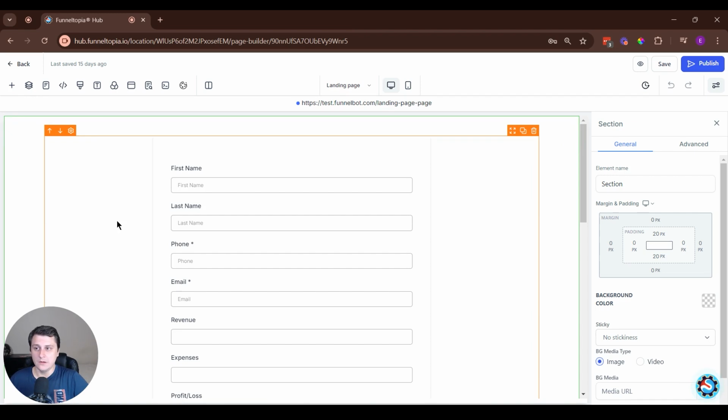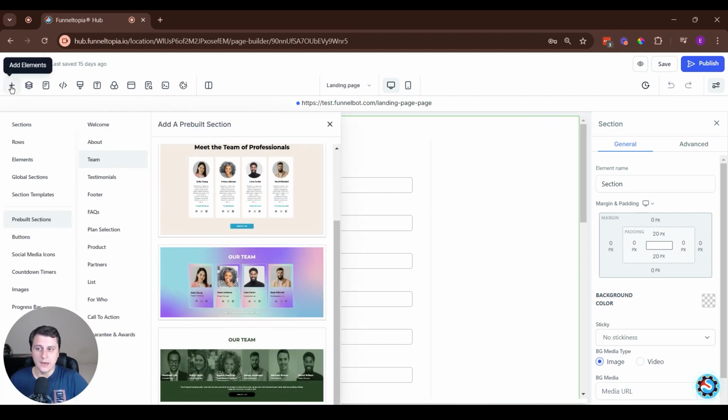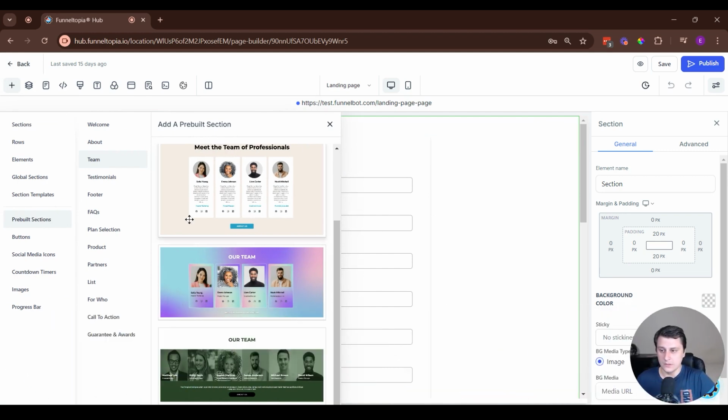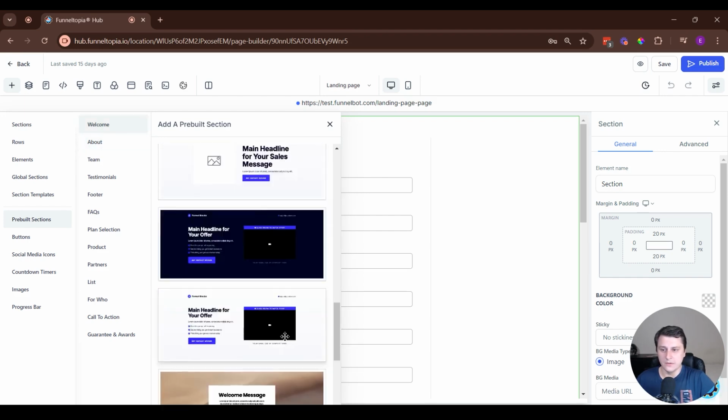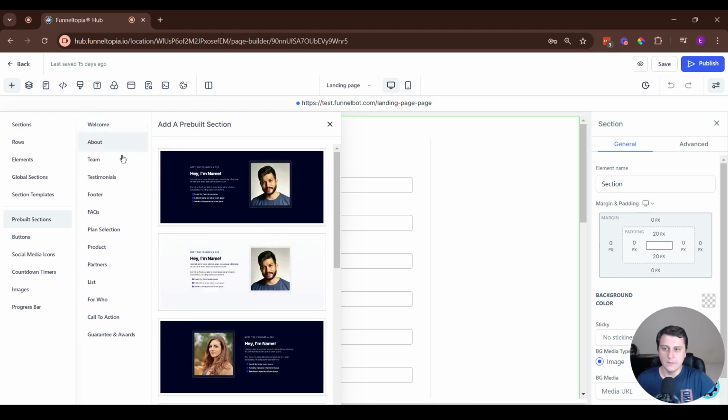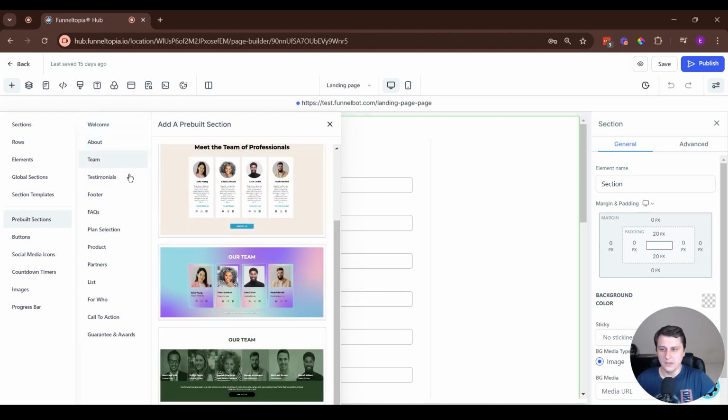By which I mean, I just went to a random funnel page, and if you click on Add Elements over here, you have pre-built sections. This is a completely new thing, and as you can see here, there are categories, right? For example, Welcome, which is like the above the fold section for a website. About Us section, this is our team, right?